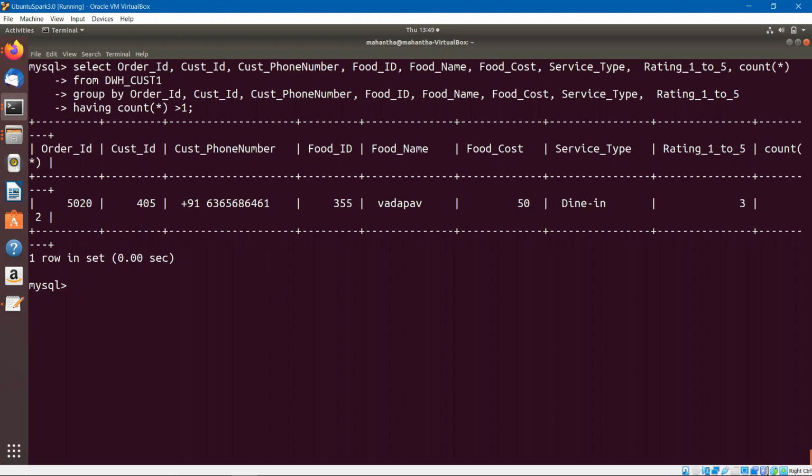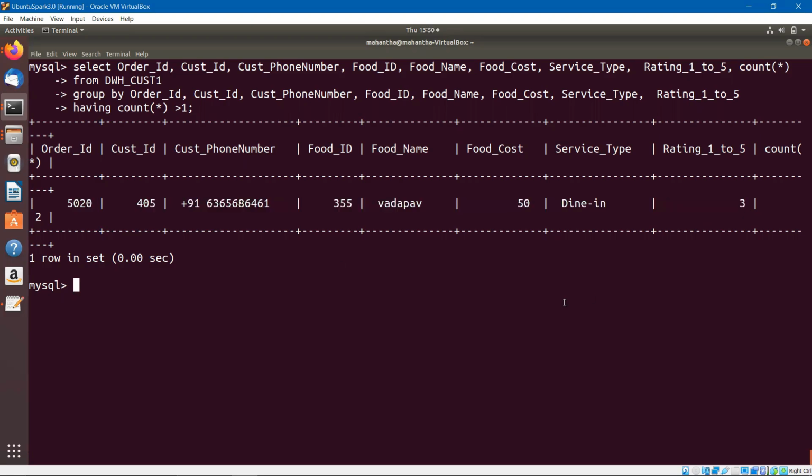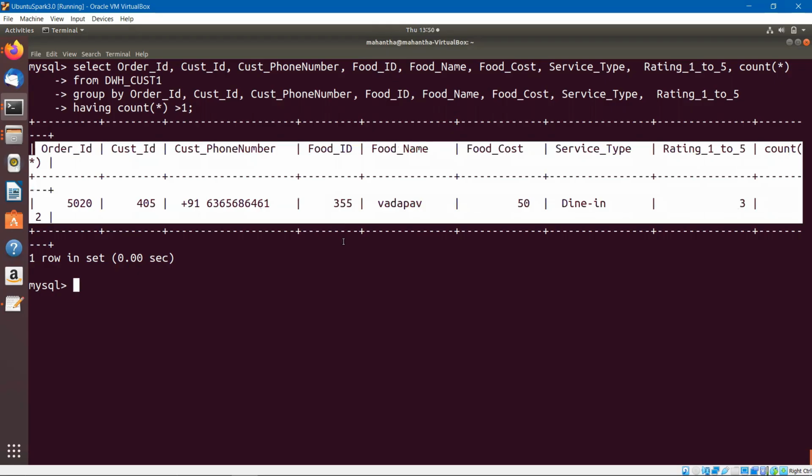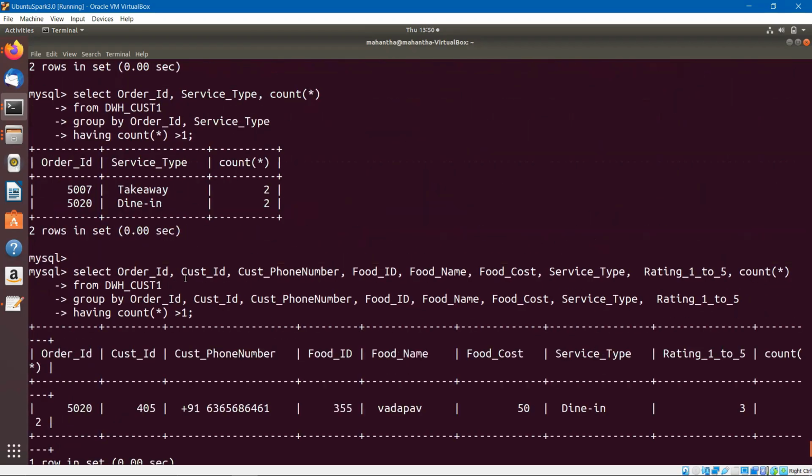But how do you validate that the earlier one was not a duplicate? We'll come to that. First, in this case, since we are grouping by all the columns, only if all the columns have duplicate values will we get this particular record. Otherwise, we wouldn't. So I can say that it is definitely a duplicate. It should not be there in the target table. This is a defect. You have to log a defect. But let us go back and see why 5007 is not a duplicate.